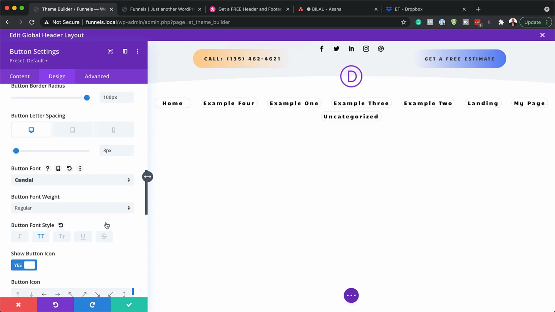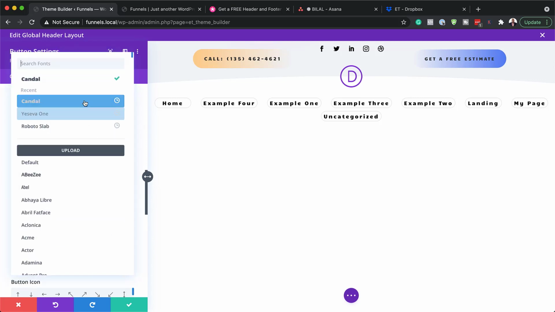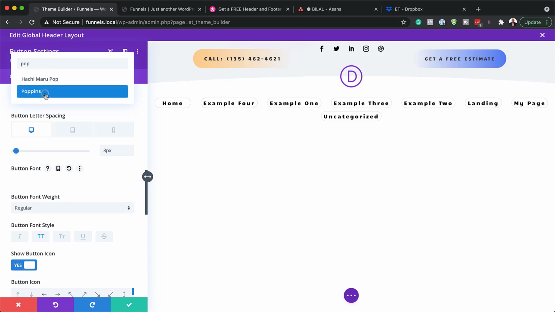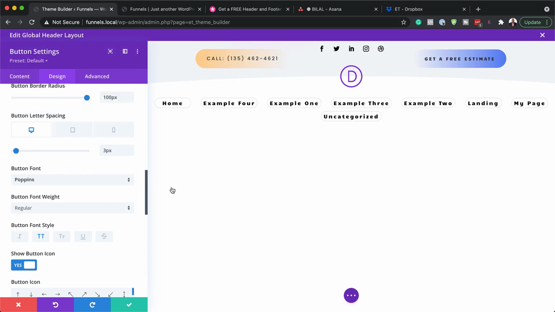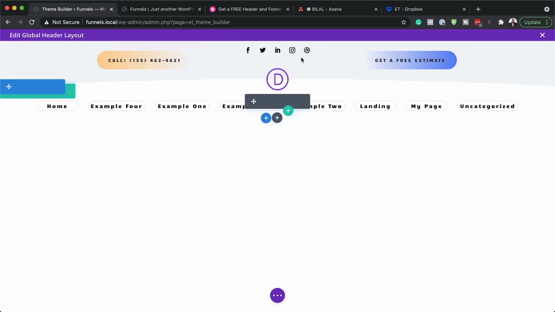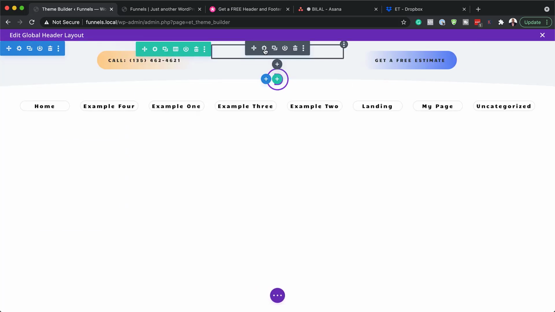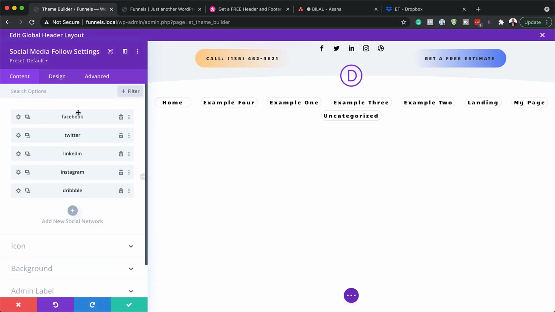And if I scroll further down, we can also change our font. So let's say I want to use a font called Poppins. I can just select it here, and there you go. You can see it has been updated. You can also change the font weight. All right, so I'm going to close out of here. Next, we have our social media icons, and to make changes to that, we just click here on our gear icon. And as you can see, we have quite a few here.